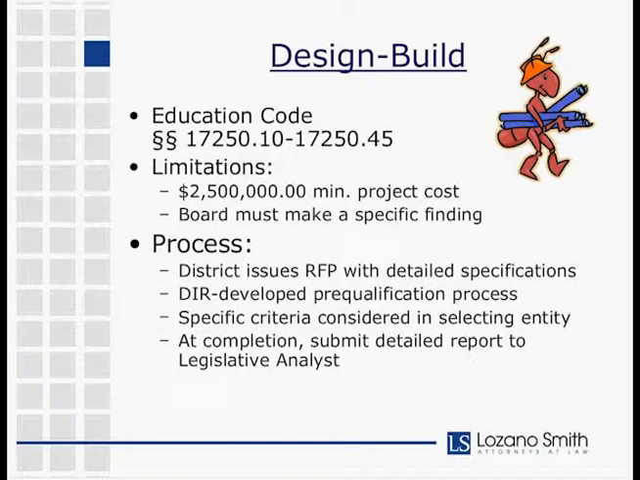And what that essentially involves is that the board first must evaluate the design build method as compared to the traditional design bid build method at a public meeting, and determine that the design build method is in the best interest of the district. The board also has to make a specific written finding that design build will meet one of the following goals. Either it will reduce costs, it will expedite construction, or it will provide some feature that is not achievable through the design bid build method.